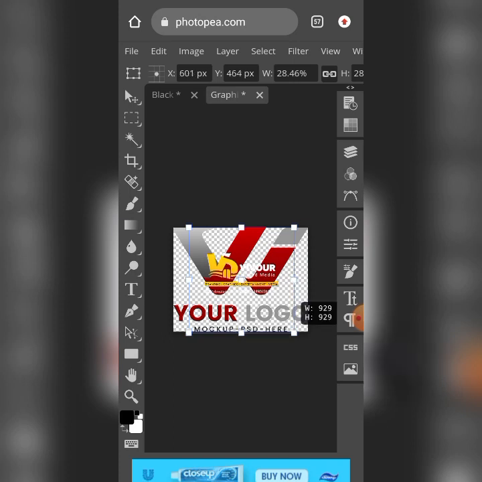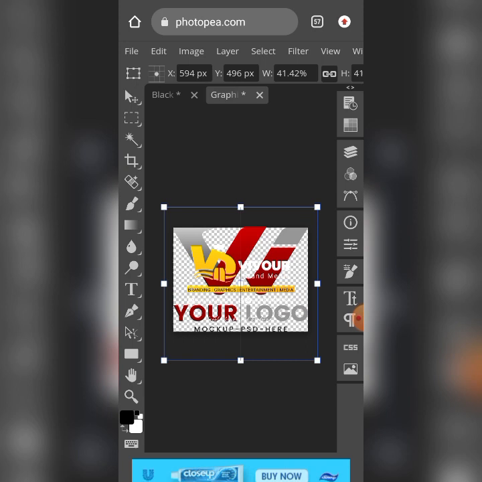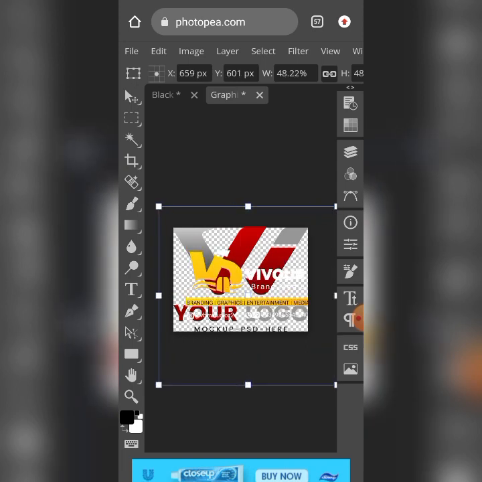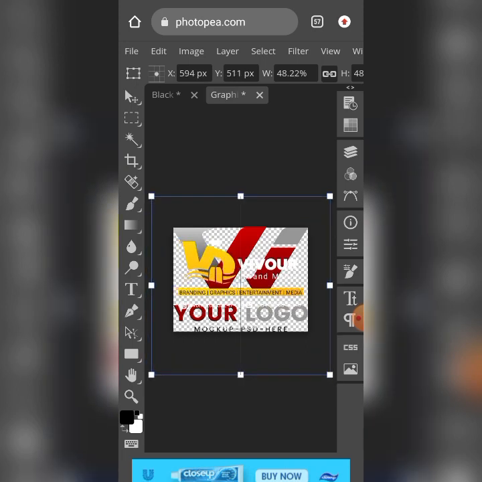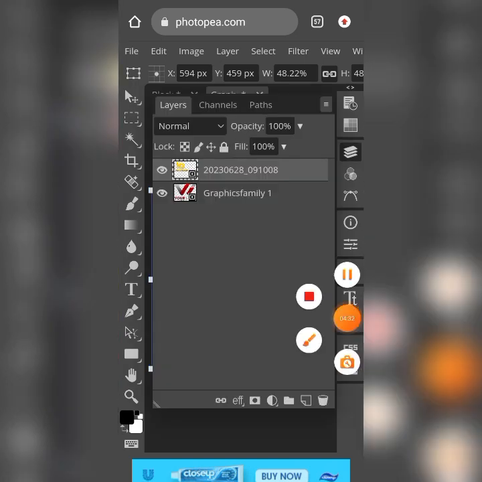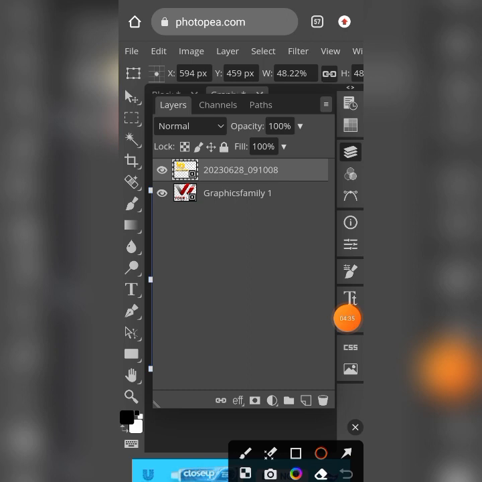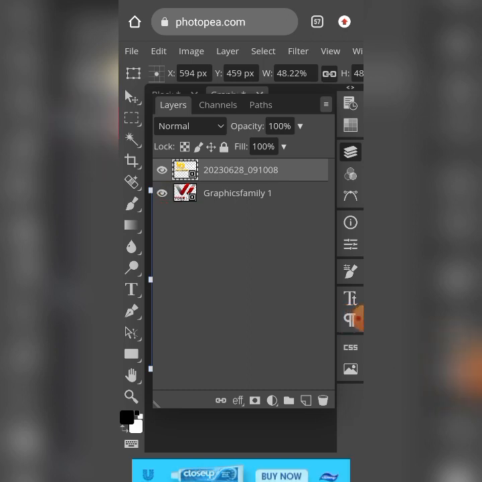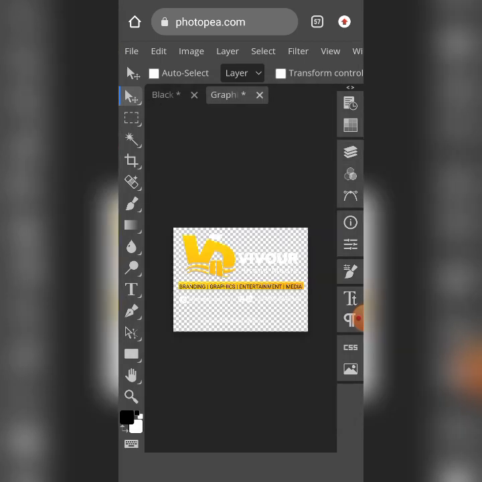So all you have to do is to extend your logo to the size you want. For me, like this is okay. So after that, you click on your layer once again. Then check on this eye icon right here. Just check on it. This website is very sensitive, so you just give it a time to react. So after that, you go to your layer once again. You can see that the former logo has disappeared, and here is your logo.